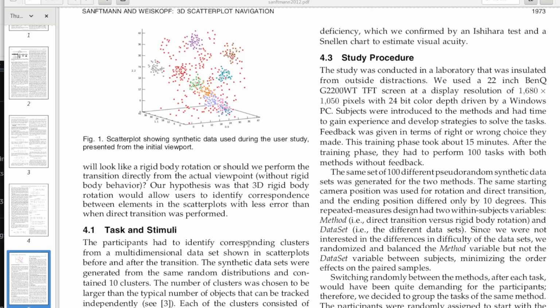Feedback was given in terms of right or wrong choice they made. This training phase took about 15 minutes. After the training phase, they had to perform 100 tasks with both methods without feedback. The same set of 100 different pseudo-random synthetic data sets was generated for the two methods.